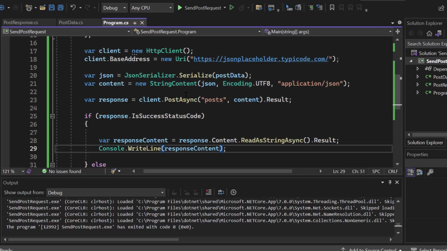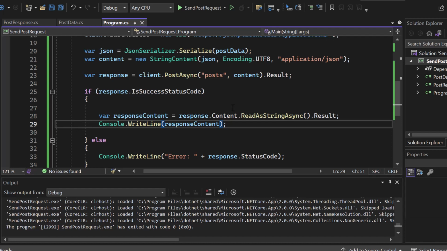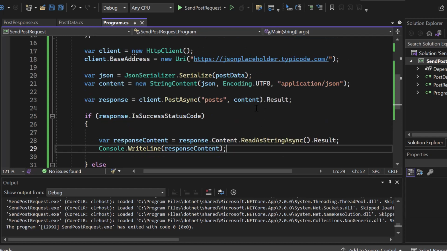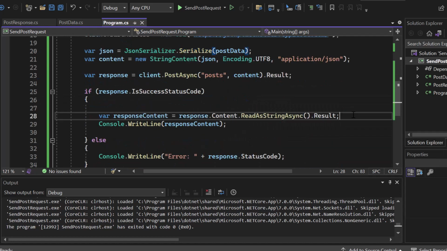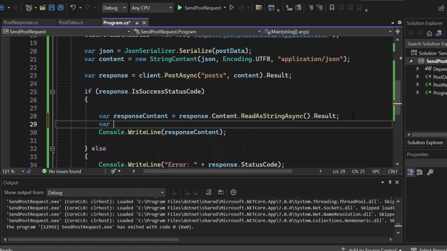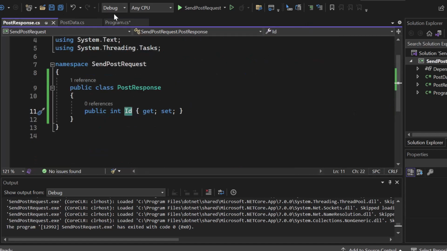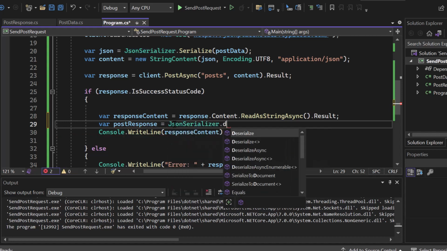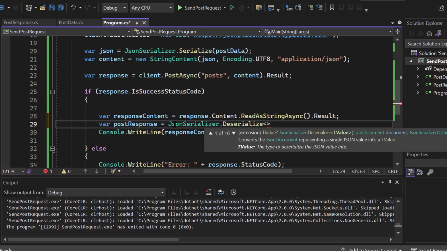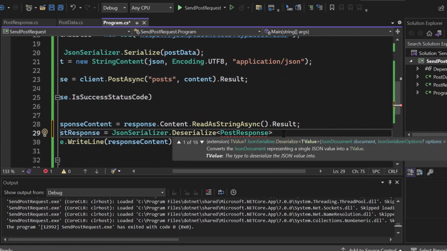Awesome. So one of the most common questions is, how can I turn the response again into a C# object? And for that, we will simply use the completely opposite of our serialize. We will use deserialize. So let me add that here in between: var postResponse. We want to turn it into our PostResponse object here, right? We're going to use our JsonSerializer again, but this time we want to deserialize into the type of PostResponse.